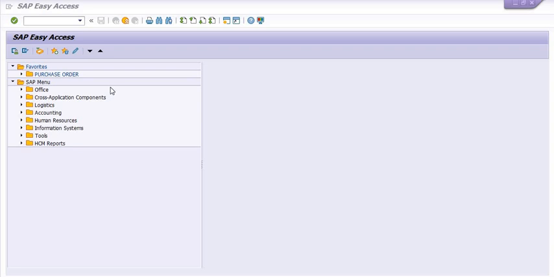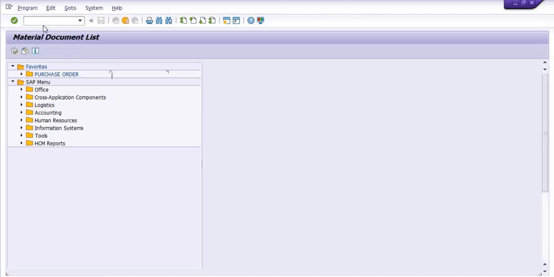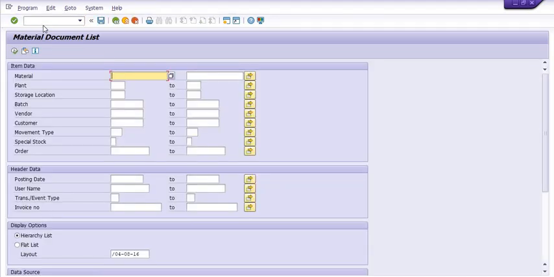Today we are going to learn a few very important tips related to MM modules and PM modules. For example, generally people are saying, what is the use of MB51 and MB52? So we are going to use MB51. MB51 is basically a transaction code where you can get the goods issue and goods receipt history.